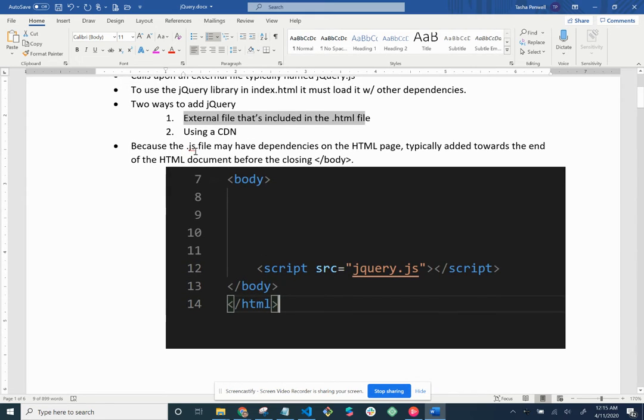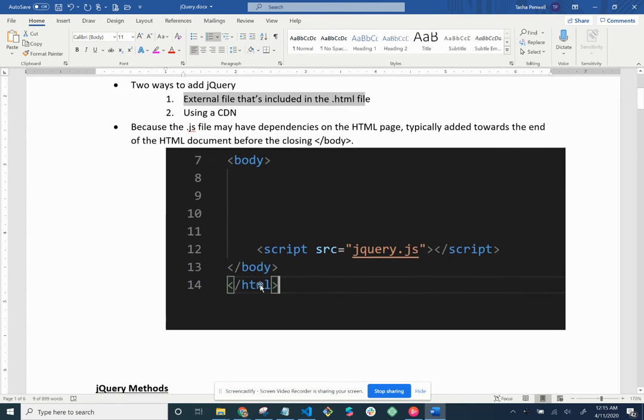It says because the .js file may have dependencies on the HTML page, it's typically added towards the end of the HTML document before the closing body tag. So you can see you have a body, and on line 13 is the closing body tag, and this is where we add our jquery.js file. Where we've been adding some things in the past had been in the head, and sometimes that's fine. You can do async or defer. It probably just depends on what you're using and what flows best. There's not always going to be a clear-cut answer on how to do everything. It just depends upon the situation. In this situation, we're saying to load it right before the closing body tag.